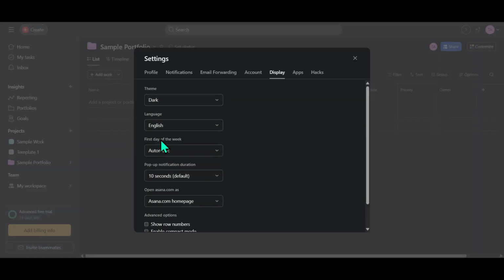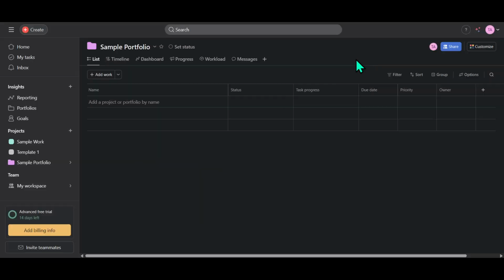You've now successfully switched to dark mode in Asana, providing yourself with a more comfortable and visually appealing environment. It's a small change that can make a big difference in your daily work habits. You can always come back to the same settings if you wish to try out other themes or revert to a lighter mode.